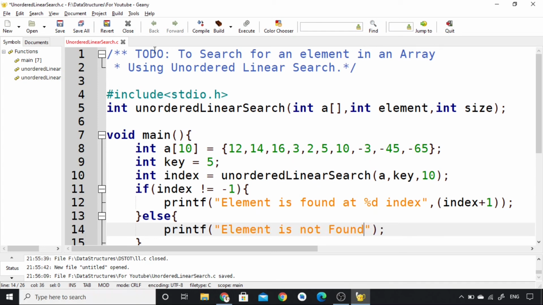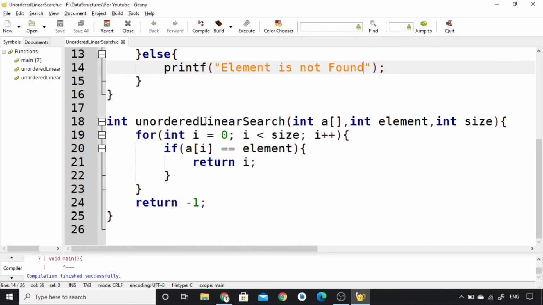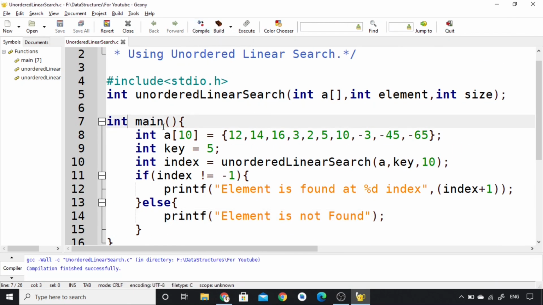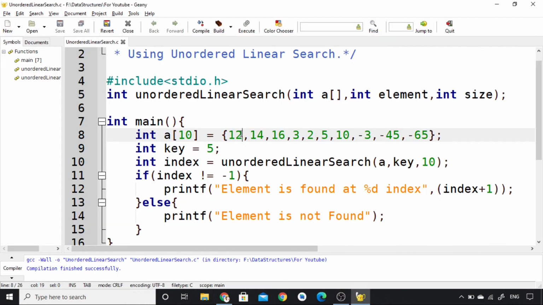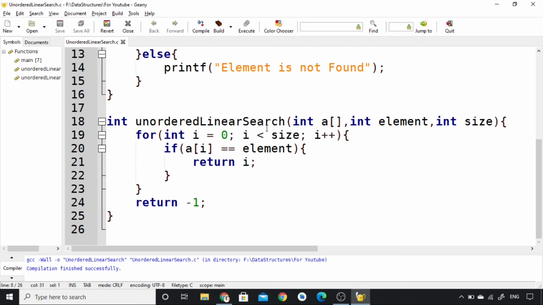That's it. Now we can compile. Let's compile. My compiler is not taking void, it is only taking int as the return type of the main function. Okay, now build it and execute. You see that the element is found at the 6th position. And is it right? 1, 2, 3, 4, 5, 6. We are searching for 5 and the 5 is found at the 6th position. The index is 5, and that's how we implement unordered linear search using C.